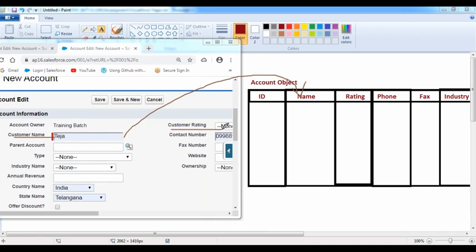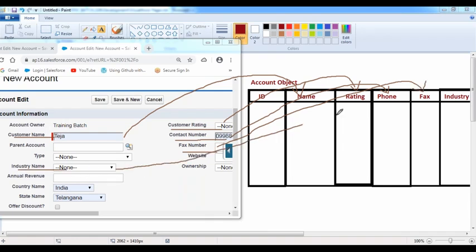What are the rating values that are selected? This will go into the rating column. What are the phone numbers that are entered? It will go into that phone number column. What are the fax numbers that are entered? It will go into that fax number column. Whatever industry value we have selected will go into the industry column. That means there is a linking, a mapping, a connection available between your user interface fields and the columns.